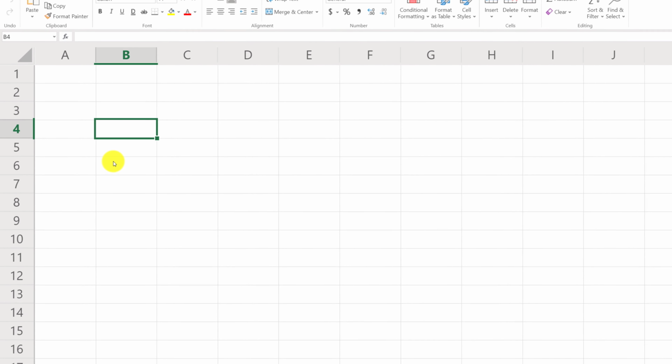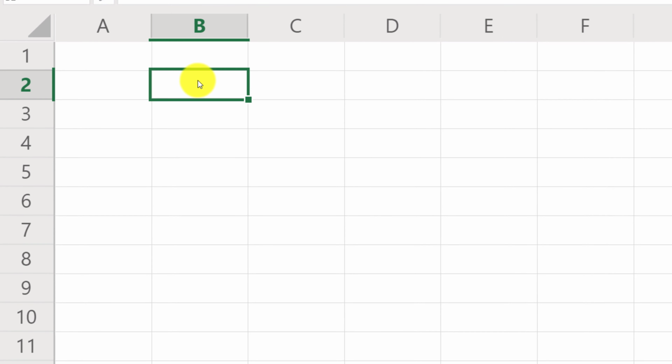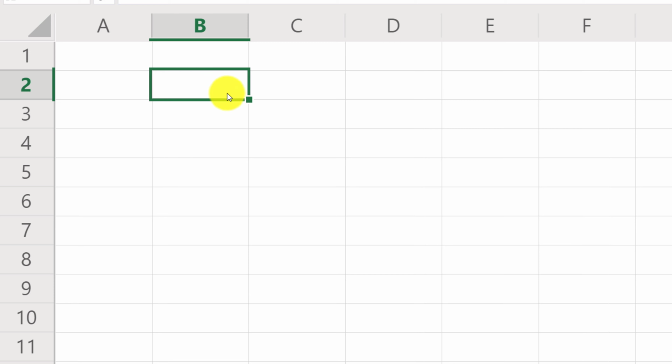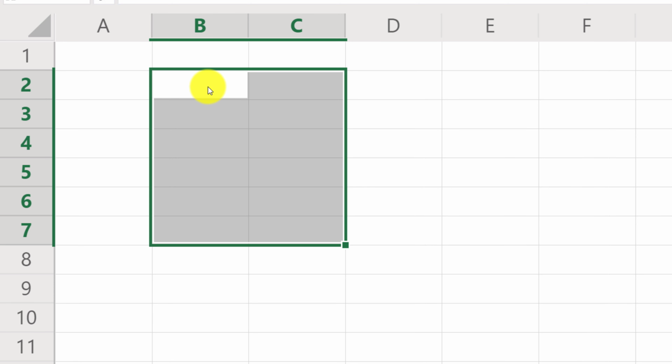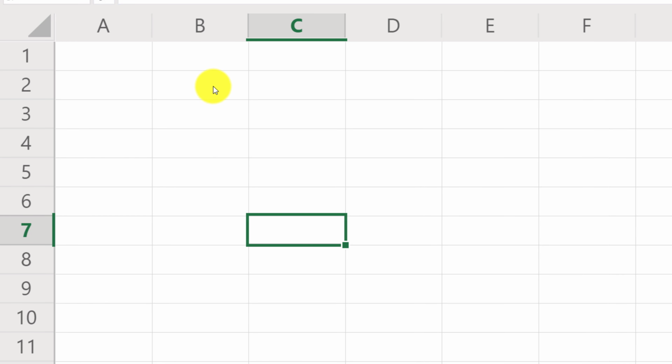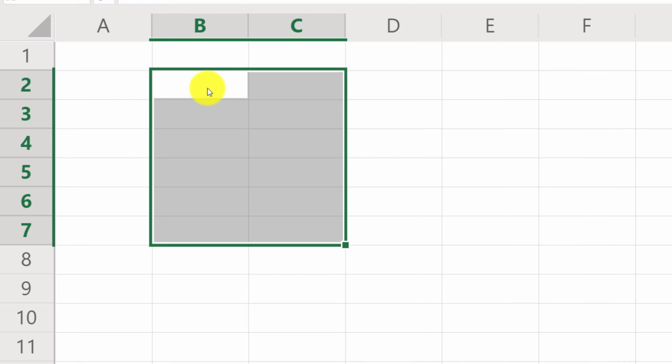We also have the concept of a range, and a range is a group of cells. For example, we can select some cells, and the range would be from the starting cell in the upper left corner to the lower right corner cell. So in this particular case, the range identification would be B2 through C7. That would be our range.